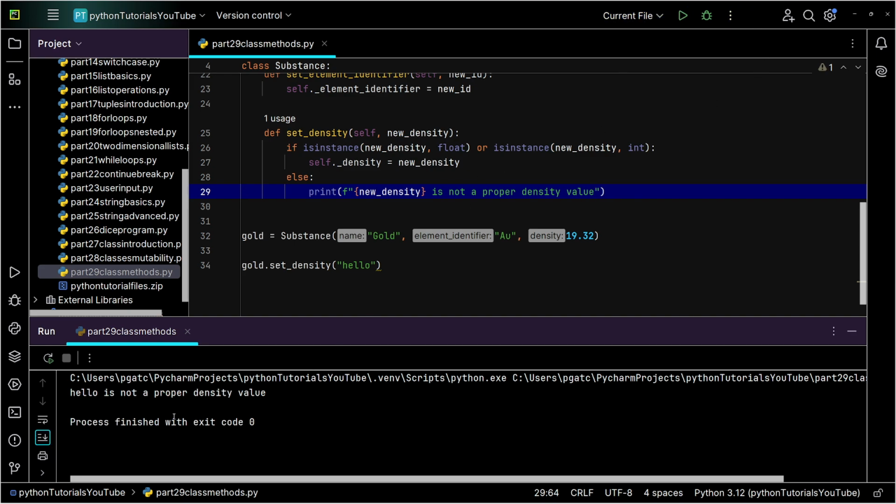So now if I ever run this again, you'll see, hello is not a proper density value. Leaving value default. There we go. And now if I run this one here, you'll see, hello is not a proper density value, leaving value default. Basically giving us a heads up saying, okay, just so I know.